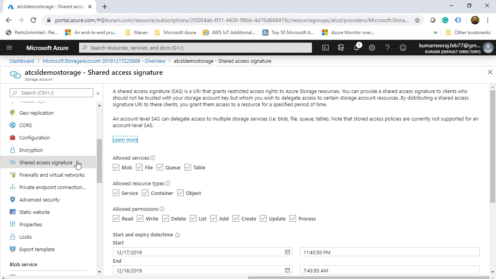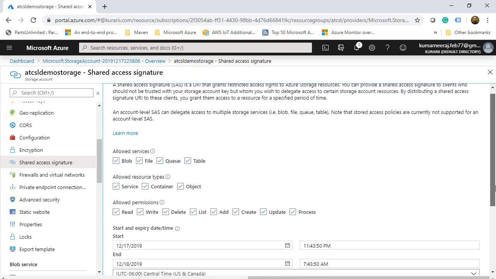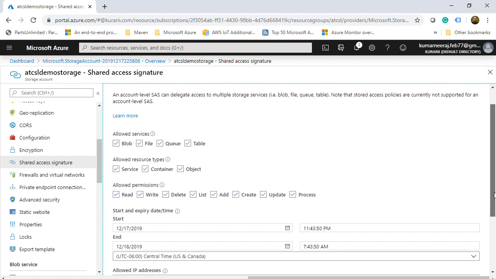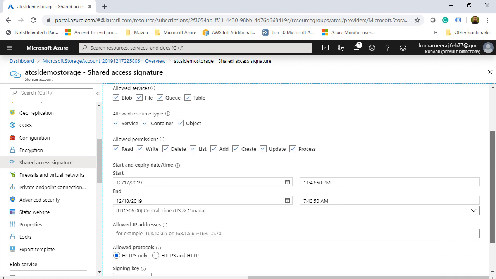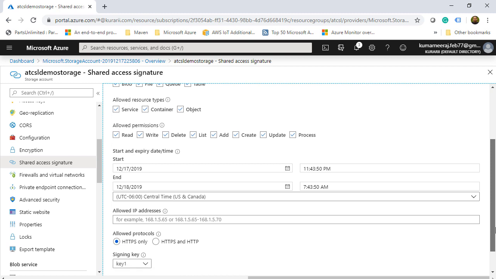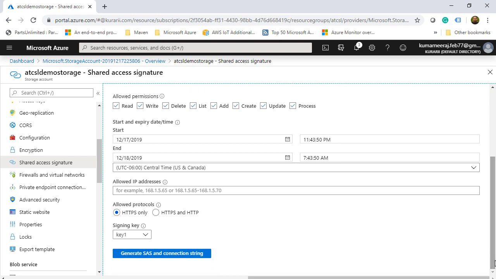We then have the shared access signature. This is another way to securely access the storage account. It basically is a URI that grants restricted access to your Azure storage resources. Now if you see here, we have the allowed services, which are blobs, files, queues, and tables, and the allowed resource types. And then we have the allowed permissions, which are read, write, delete, list, add, and so forth. One thing to note here is we can define a start date and time along with the end date and time, until which this shared access signature can be used to access the storage account.